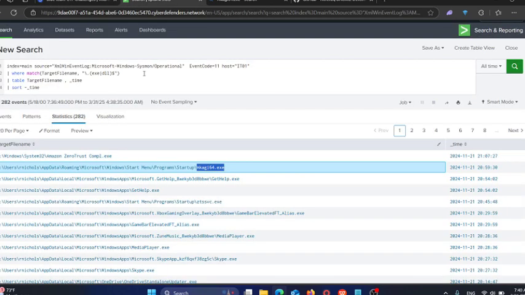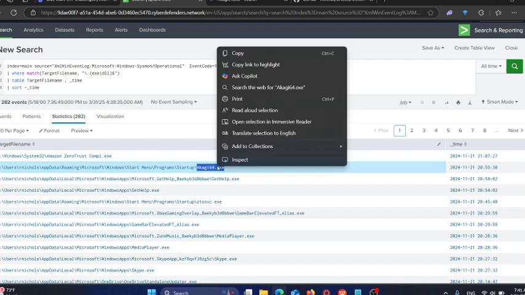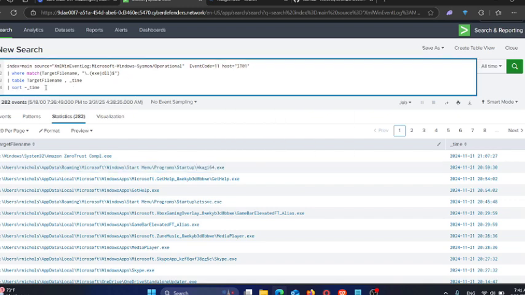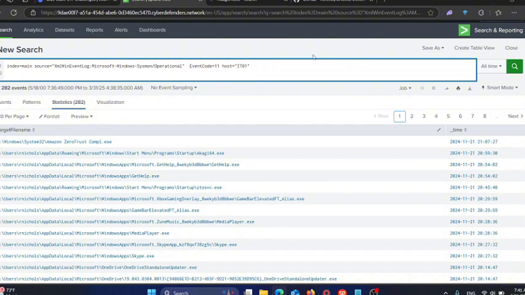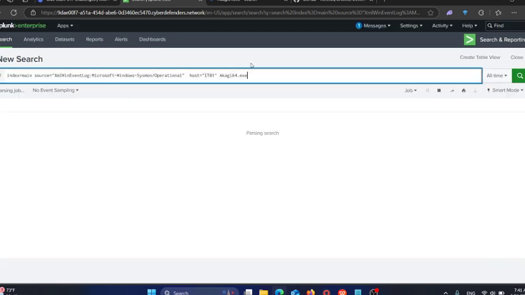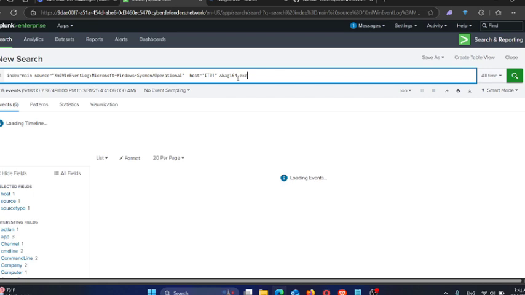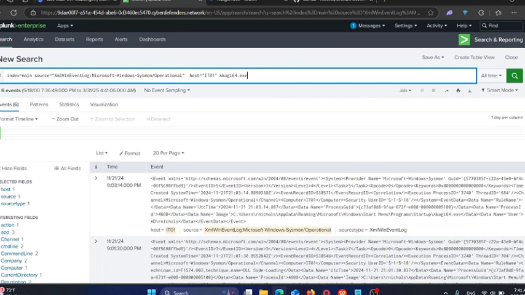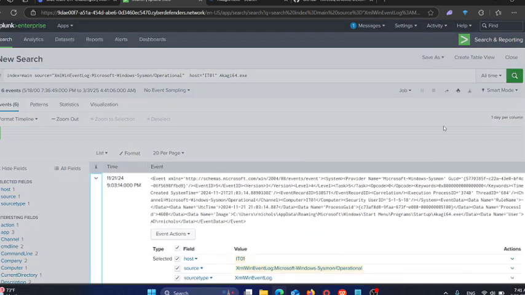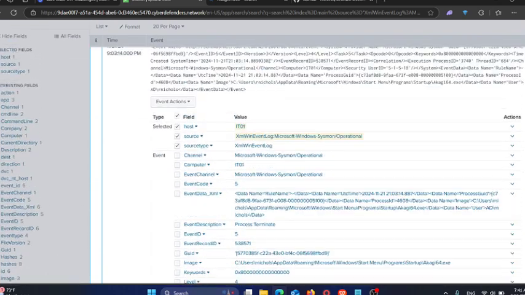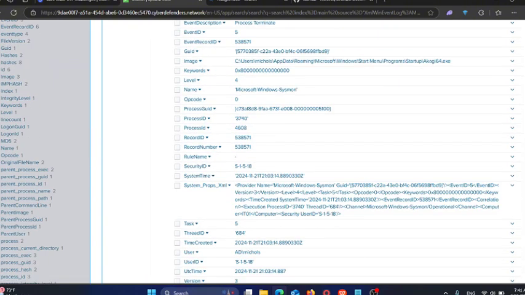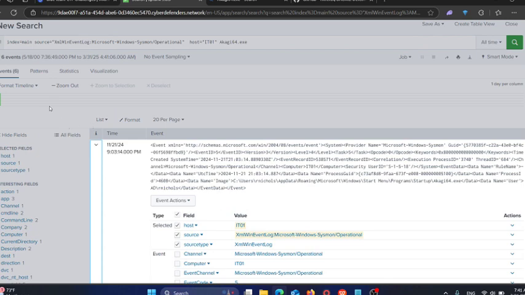So what we can do here is copy this one. We can delete all this. We can delete this one and paste this one. We'll look at events related to this file, which is used for privilege escalation. We have 6 events. All right. As you can see here, the image. Okay. In the startup folder. Let's have a look at the command line.